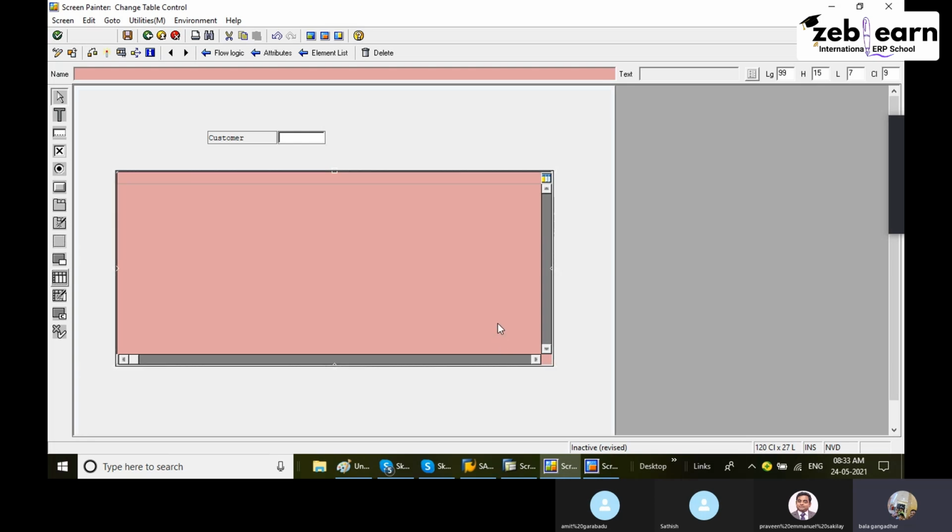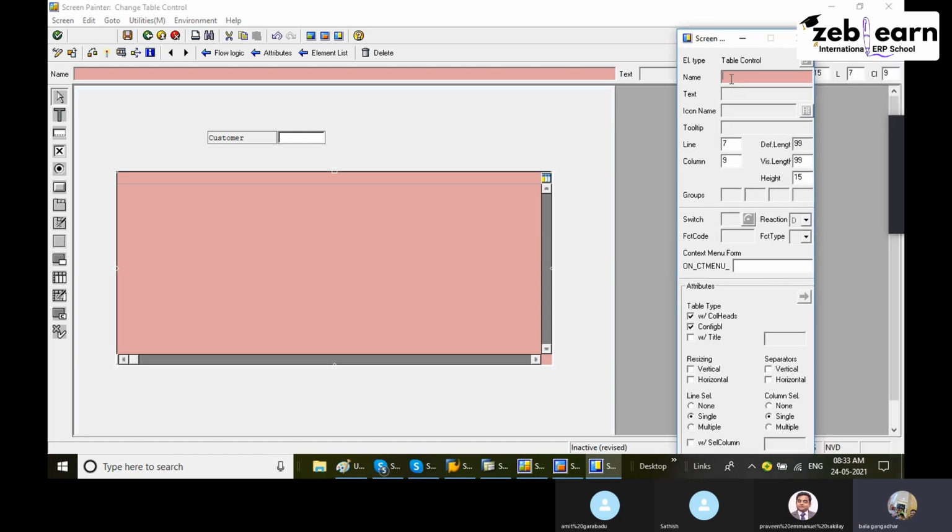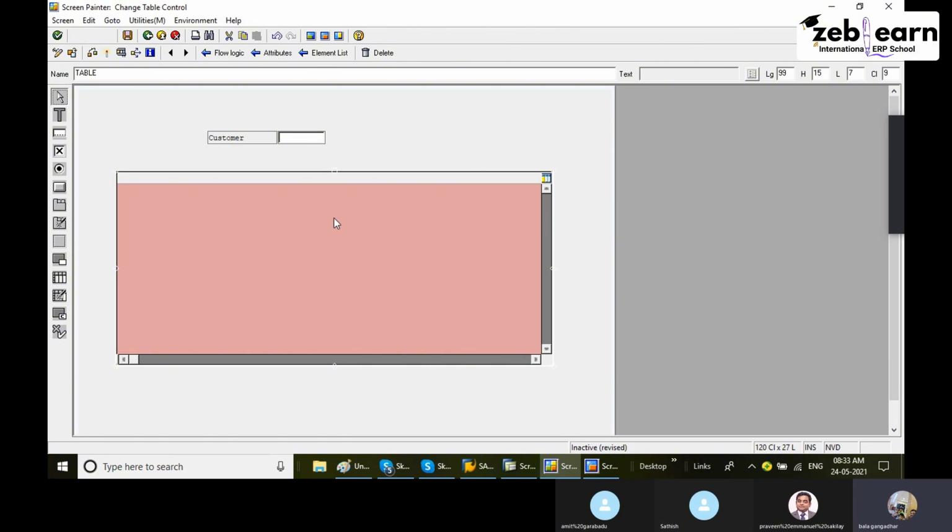Okay, double click on this. Enter the description here. The table. Enter. This name you have to remember. Why? We have to maintain the code in SE38. Remember this name. For this table, I am going to maintain one code. That code is table. Close here.